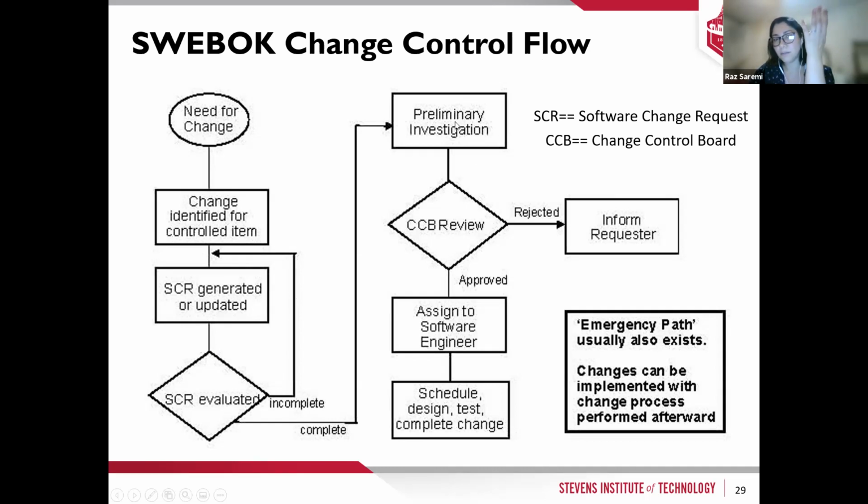Based on the committee board investigation, either it's approved or rejected. Rejected, case closed. If it's approved, then we assign that to a different engineer to work on that, and then we schedule when it's going to be released for test and other managements that we need.